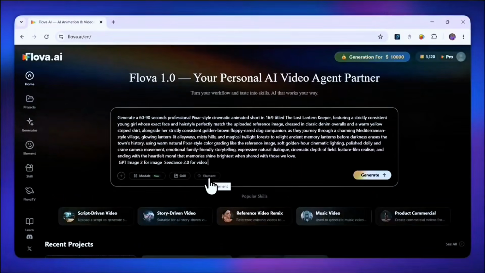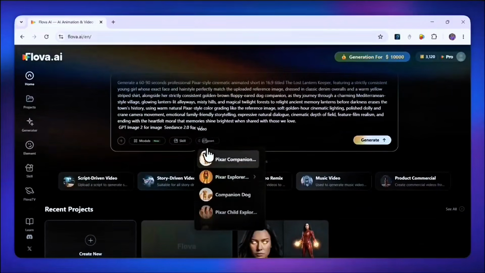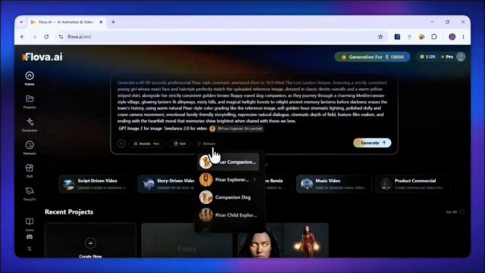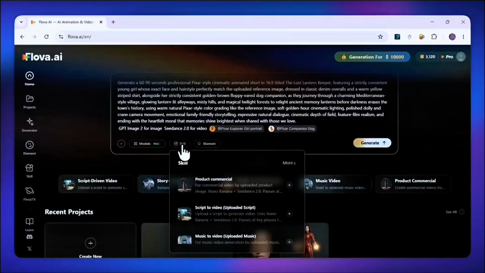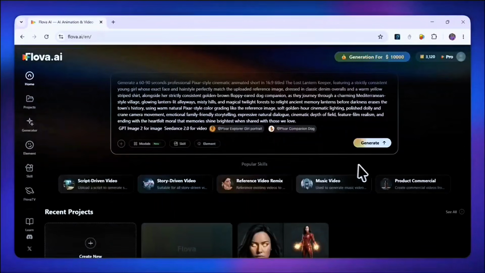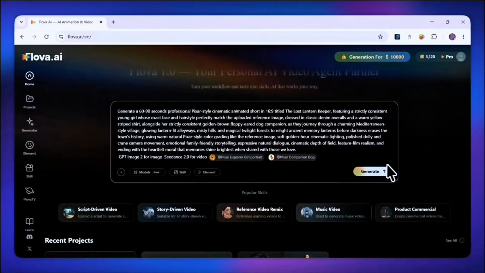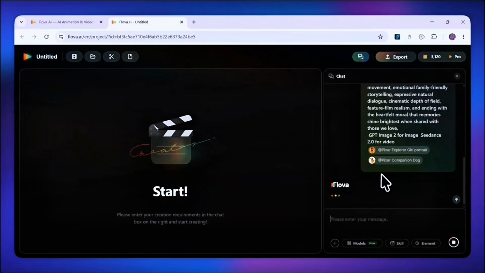Now I need to attach the elements we created earlier. I will input the Pixar-Style character we just made, and I will also select the companion dog. These exact characters will now be featured consistently throughout the video. You also have the option to select a specific skill workflow. However, the AI is intelligent enough to choose the best skill automatically, so I will leave it as is. Finally, I will click on Generate, and FLOVA AI will start planning the video production.